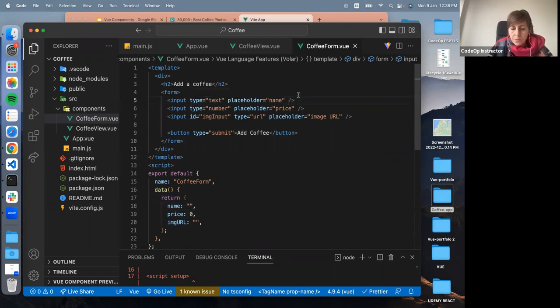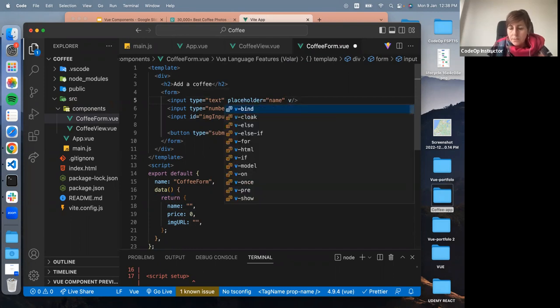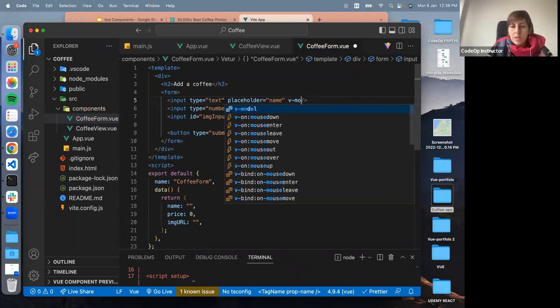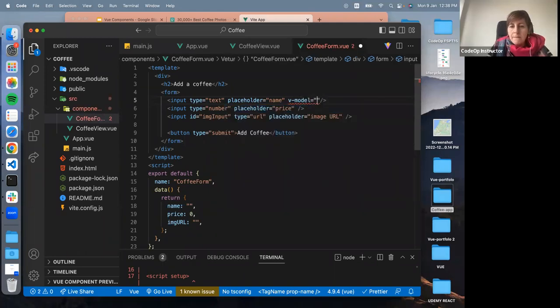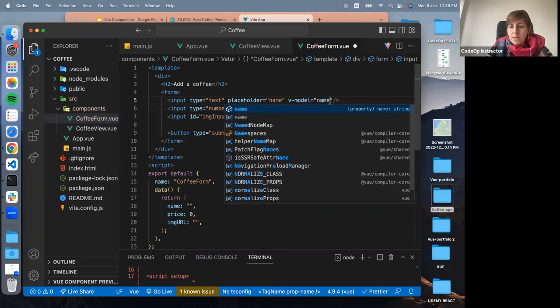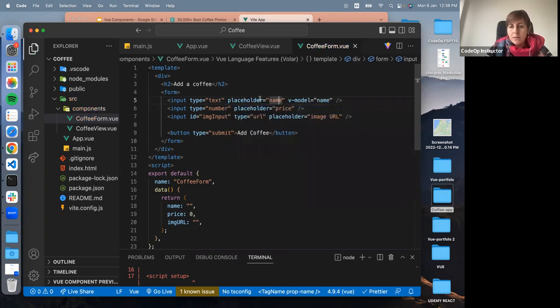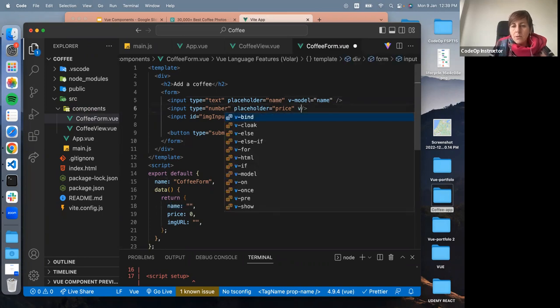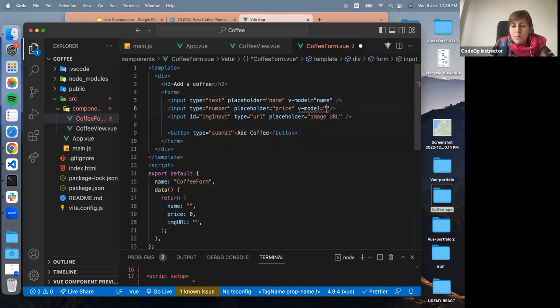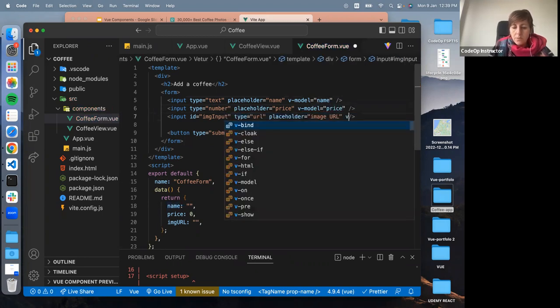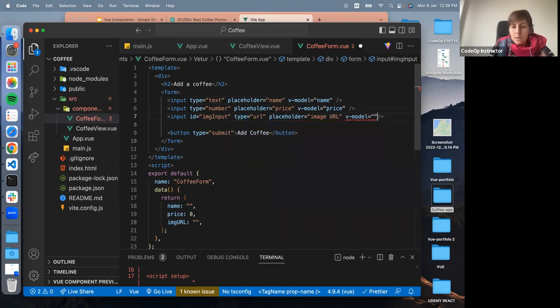The form input, with VModel. So VModel, and I set these two names. The first one, that is the name of the type, the name of the coffee, is going to be linked to this data piece. Then the second, again with the VModel, I'm going to link it with the price. And the third one, I'm going to link it with the input URL.